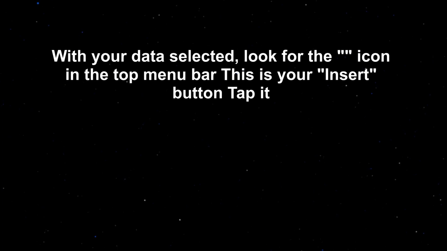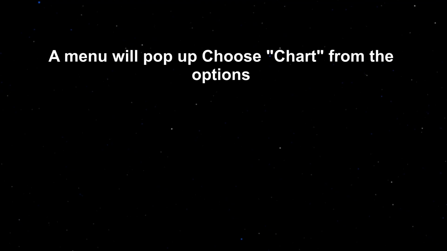With your data selected, look for the icon in the top menu bar. This is your Insert button. Tap it. A menu will pop up. Choose Chart from the options.